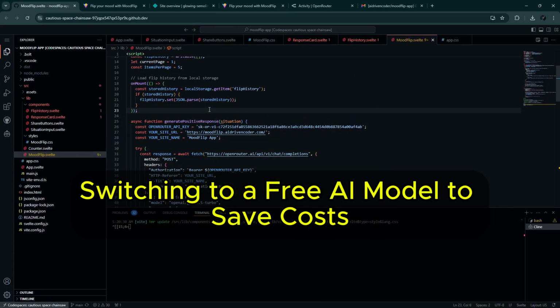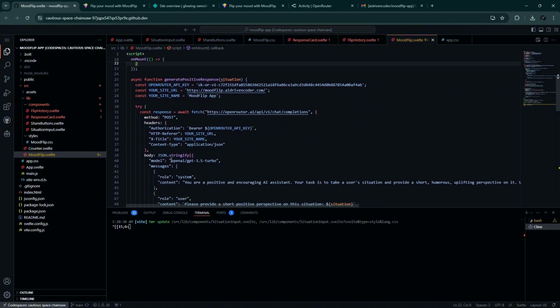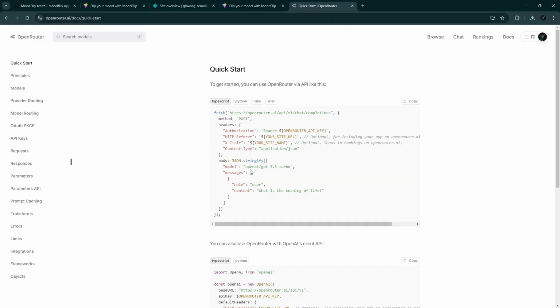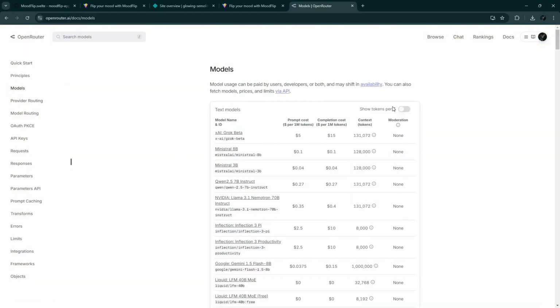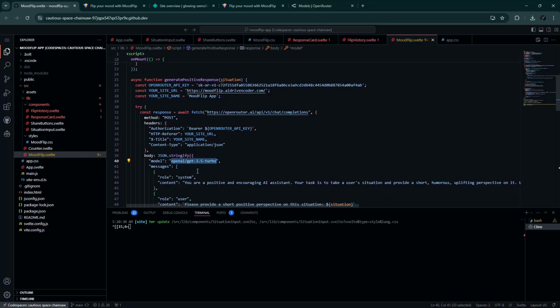We can do a lot of improvements to our app, but let's start with the most obvious one. Right now we are using the OpenRouter API. Specifically, we're using the model OpenAI GPT 3.5 Turbo, which costs some money. Go to the OpenRouter docs, and instead of using OpenAI GPT 3.5 Turbo, let's look for a free alternative. Let's try this. So I will simply need to replace the model with a new free model that we have.